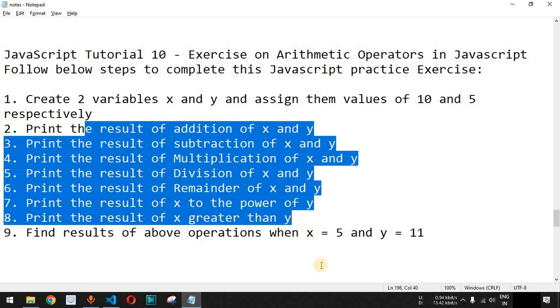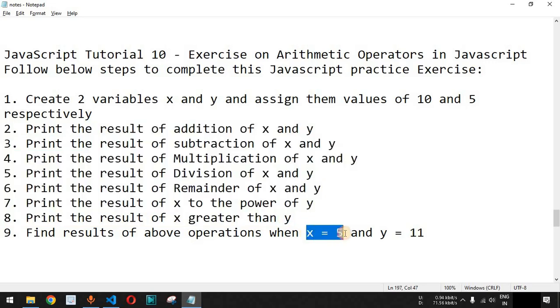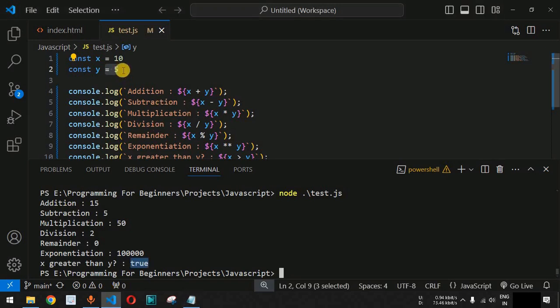Now guys, apart from this, we can also find the results for all these operations by simply changing the value of x and y over here, and that is what we are supposed to do this time. So guys, basically x is equal to 5 and y is equal to 11. Let us see what will be the output over here. So when we change the value of x to 5 this time and y, it must be 11 over here. So let me just save this file now and try running this code once again this time.